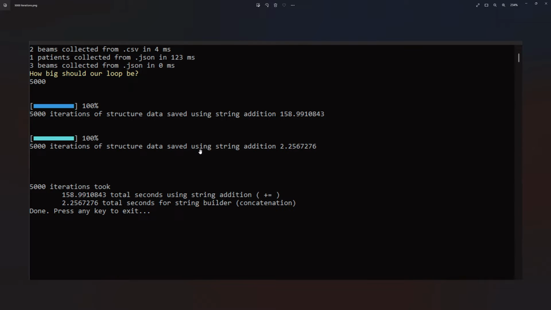Just to recap, the reason for that is because strings are immutable, which means that they can't be edited. So every time you, in air quotes, edit your string or add to it, you actually have to recreate a new string and then add the previous state of the string to the new whatever you want to add to it.